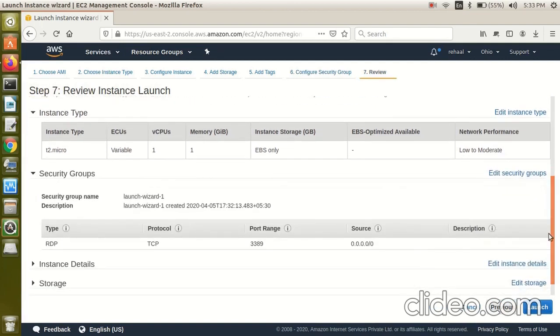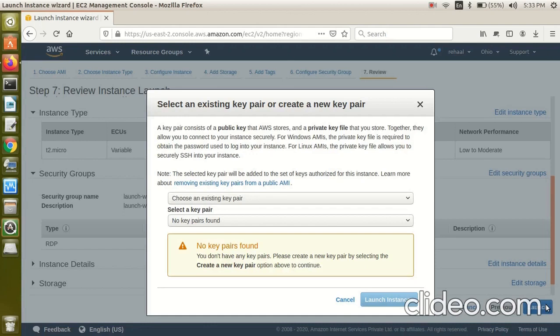When everything is fine, then we can click on the launch button. Now they are asking us for selecting a key pair. So what is a key pair? A key pair consists of a public key that AWS stores and a private key file that we store. Together, they allow us to connect to our EC2 instance securely.